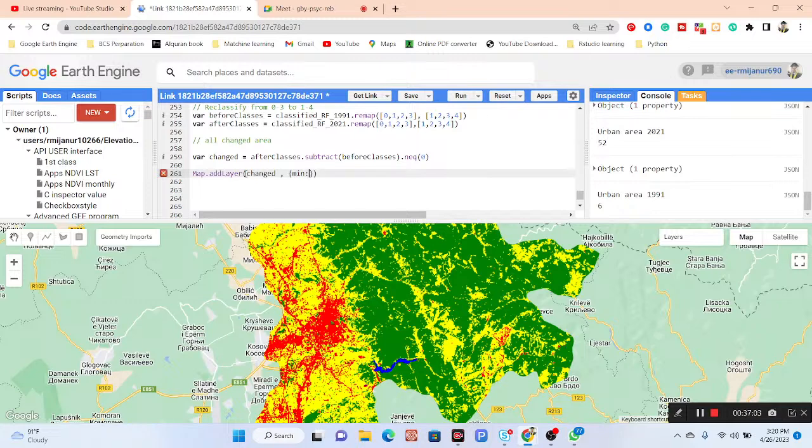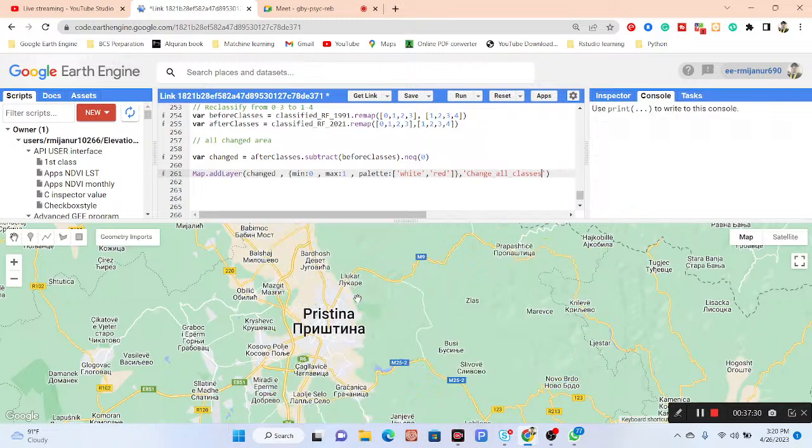And display the result such as min. It will start from 0 and max 1, and use here the palette function. Here I want to add suppose the white color. Where we get the white color, it means that there is no change. And where I get the red color, it means that there is a change. So I simply use the change as a new layer, Change all classes. So now click run. Now we can check the result about the overall change, all of the class changes.